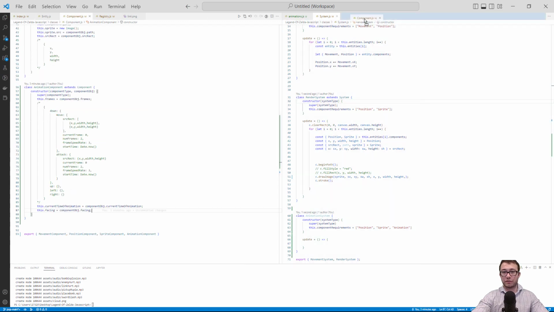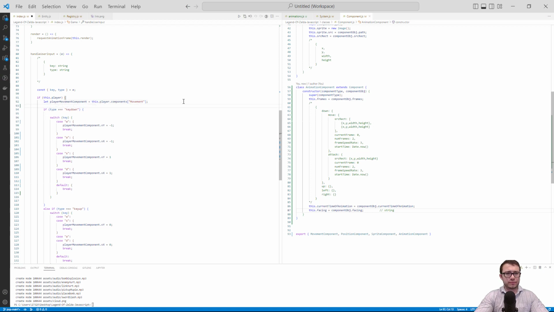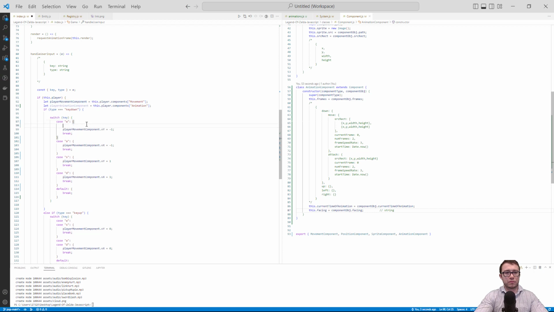Let's go and check the facing property. So facing is going to just be a string. So let's get the animation component, and I'll follow the pattern I already set up. And let's change it based on what direction the user is pressing the button in.